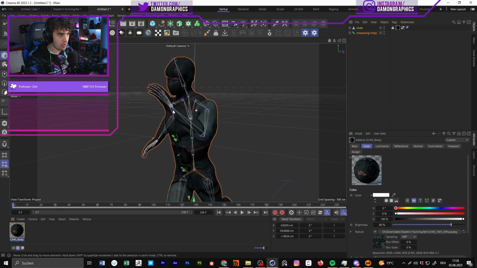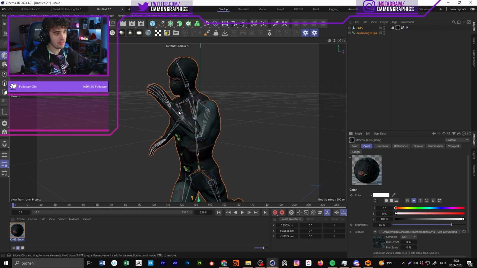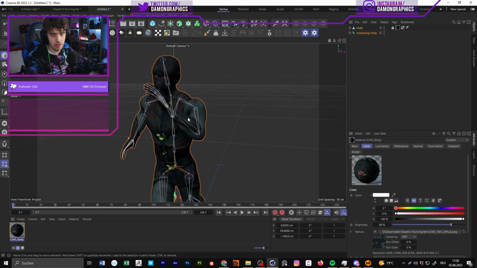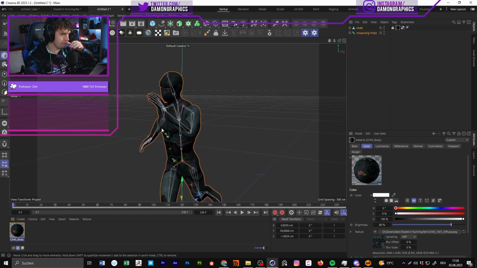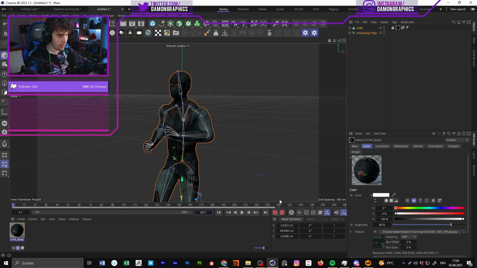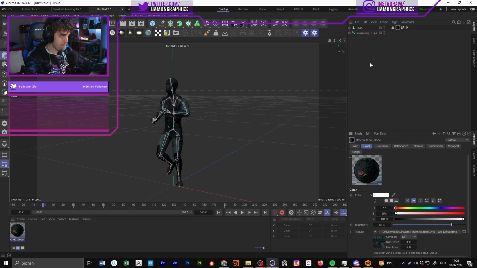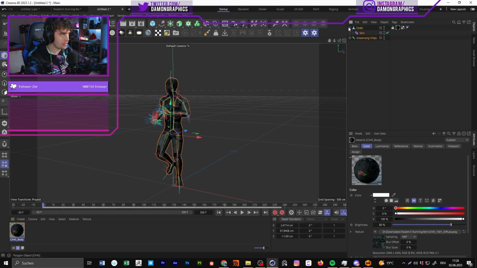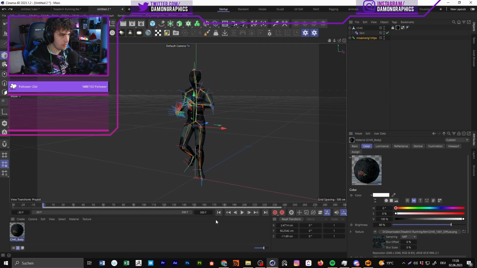It has clothes already. I think it's better if you use a character that doesn't have clothes, and maybe you use your own character. And then we increase it to 300 and go to -30 or something in here. And now we need to select everything again except the mesh, so you just have the bones, and this is working fine.